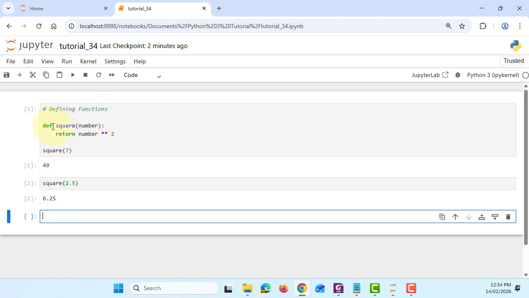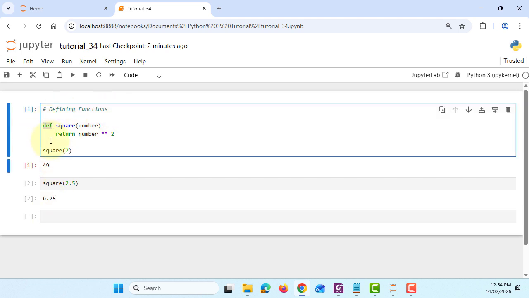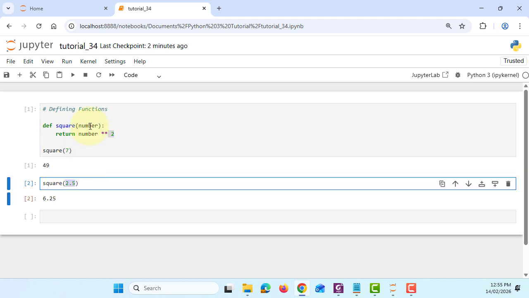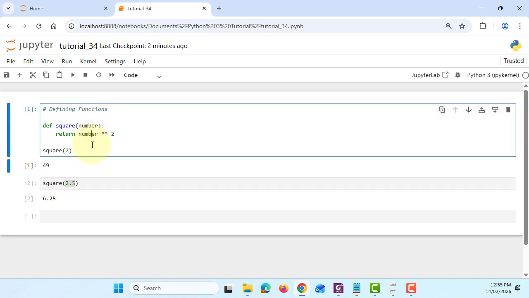So you can define the functions with DEF and then the name of the function. Sometimes you have a parameter, that number we call it as parameter. So here is the 1, square of 2. So this is the same as 7 square of 2. Okay, 2.5, square of 2. So that's why it has 6.25.